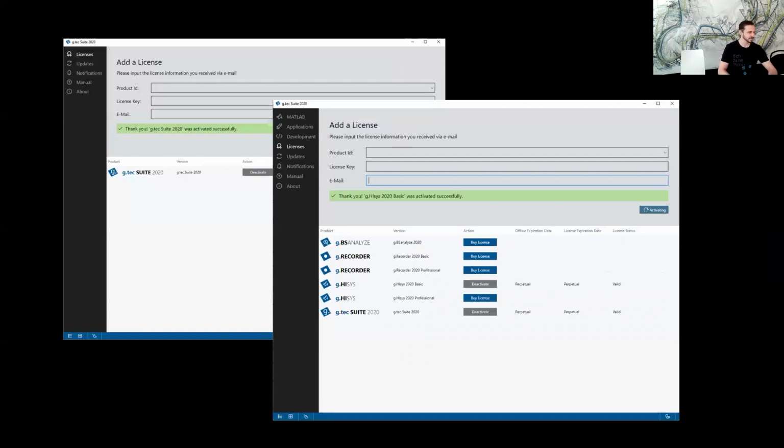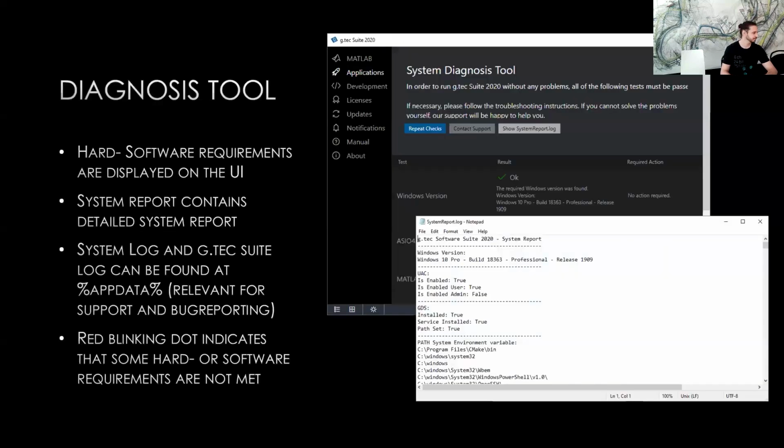That's the user interface when you activate or deactivate your license tool. So you can do everything within the g.tec suite. And we have a diagnosis tool, so we can check your operating system, your hardware and software environment, if everything fits our definitions.